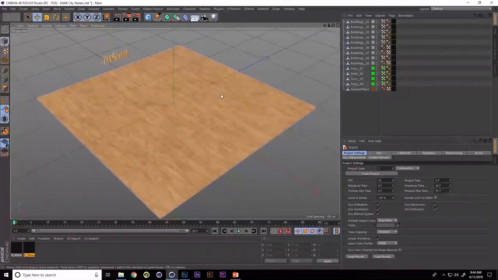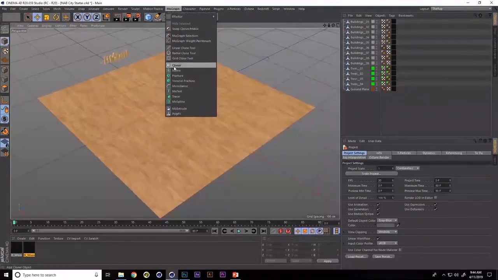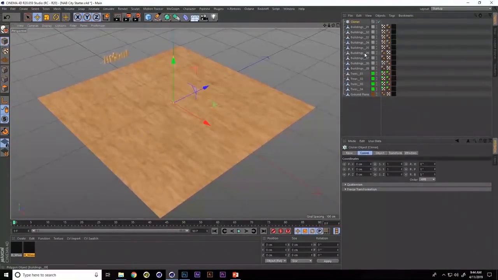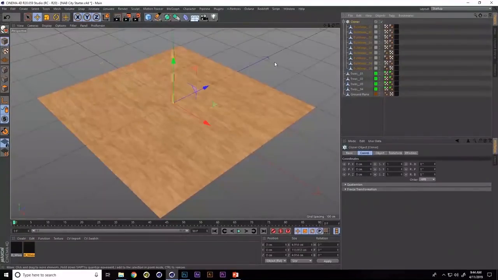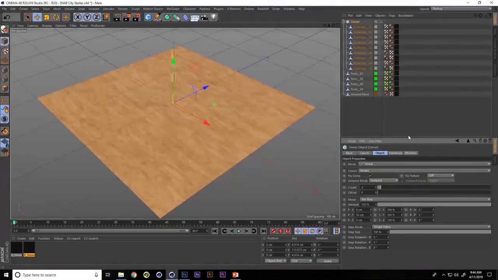All right, so the first thing we want to do is actually create a Mograph cloner. If you're not familiar with the Mograph cloner, it's a fantastic way to duplicate objects, animate objects. It's a really robust part of Cinema 4D. So I'm just grabbing all of my buildings and making them a child of this cloner. And what that's going to do is create a bunch of clones of that building. In our case, it's going to create 3 by default here.